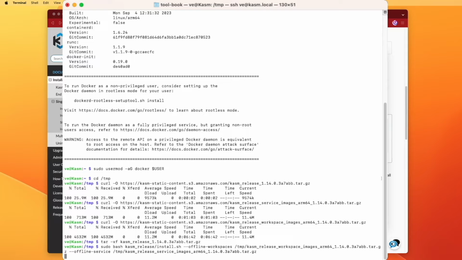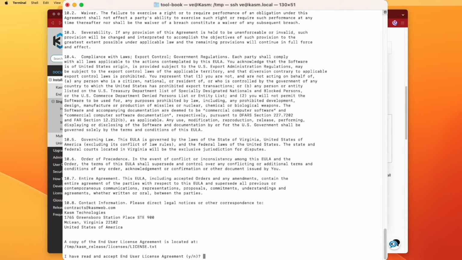This command could take a while to run, so be ready and maybe go off and grab yourself a cup of coffee. We want to read the EULA and verify that we have fully read the EULA by pressing Y and enter.